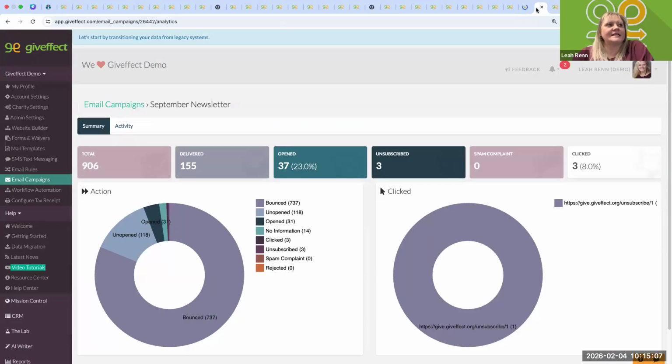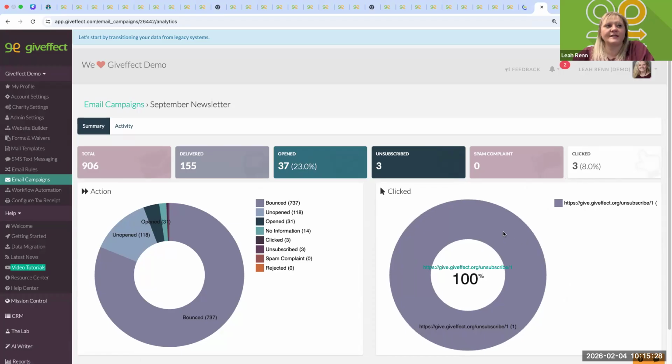What happens once I click send? Now I have the analytics and the visibility here. So I can see, again, this is a demo, I've sent it to 906 people, 37 people opened it, and what they clicked on. This is something that my board asked for me to do for my nonprofit because we have multiple different links, right? So I can actually break down the analytics and see what people are clicking on the most. What is driving the traffic and what are people really interested in reading?